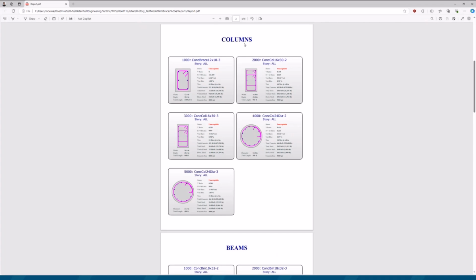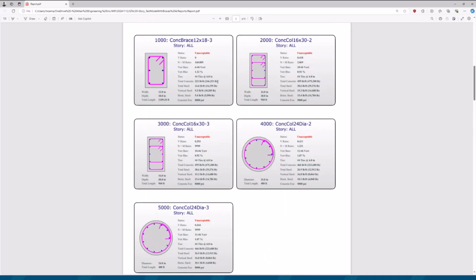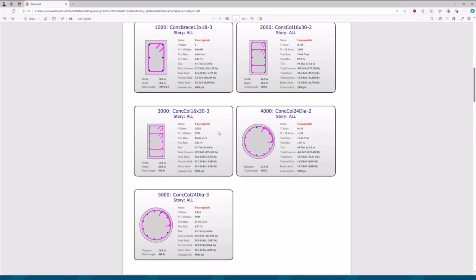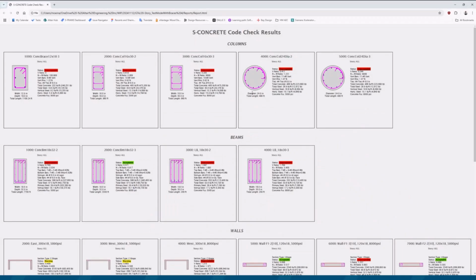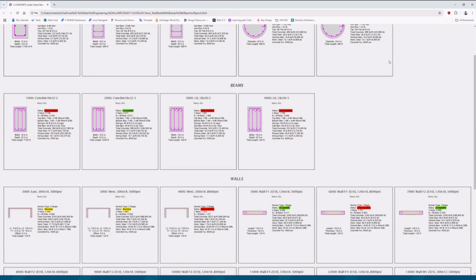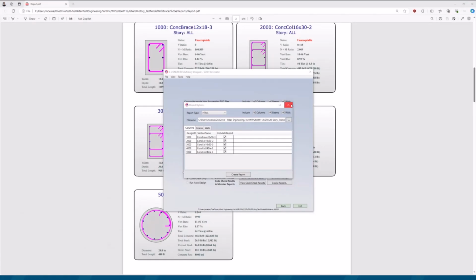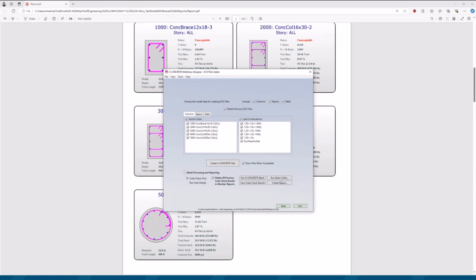It shows high-level status of each of my sections in my model with nice graphics and everything. I can also do an HTML format as well, which is very helpful when sharing with others. And it gives me a very good overview of what's going on in my model. I can also create a full report for each section that's run in my model.